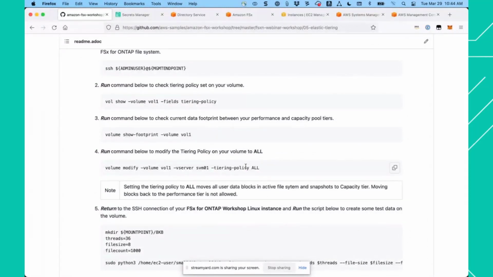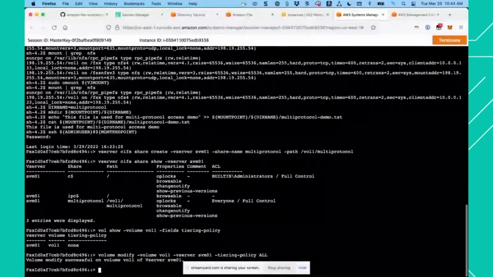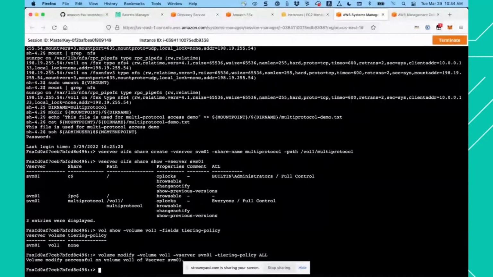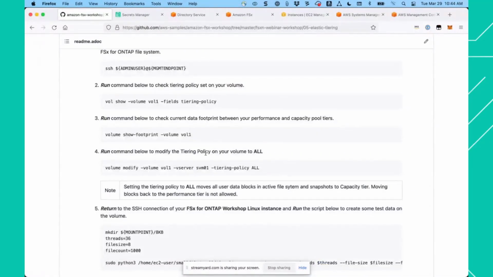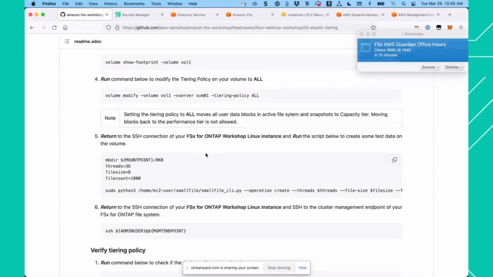Well, let's go ahead and modify that tiering policy, and we're going to change it from none to a tiering policy of all. So let's grab the next command. We're going to copy that back to our management endpoint connection, paste that in and run it. So we see a successful command was executed, basically modifying the tiering policy, which is great. Now let's go back to the connection of the Linux instance.